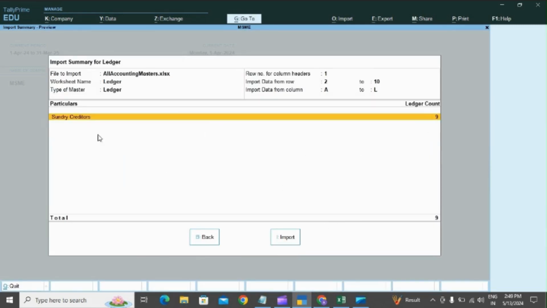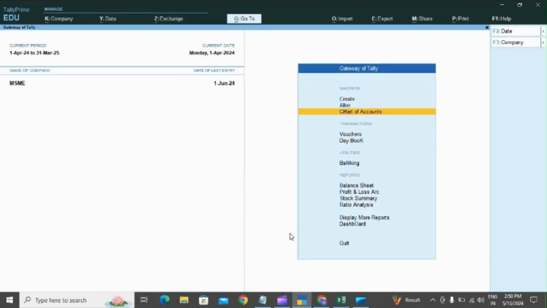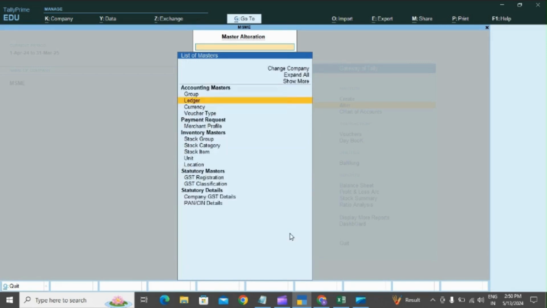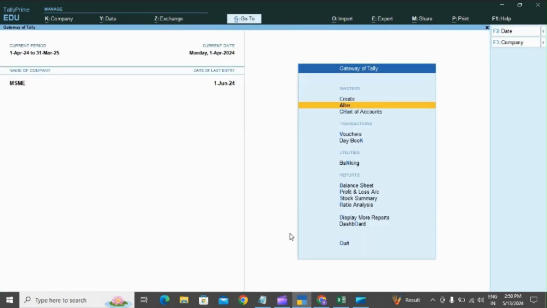So we have successfully reached the import summary. In this field, it displays the groups and ledgers which you are going to create. The ledger count is 9, and we click on import. Once the import is done, it will display the message import successfully completed. If you check these ledgers, we are able to create them. So the ledgers are created using the import functionality in TallyPrime.